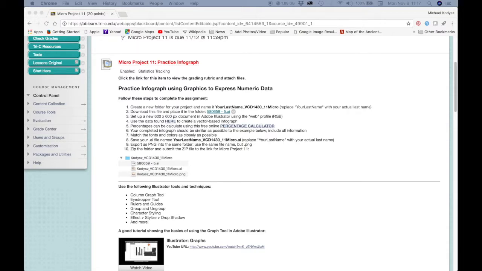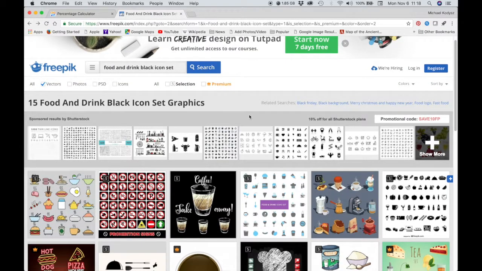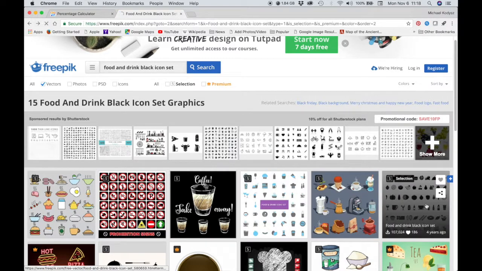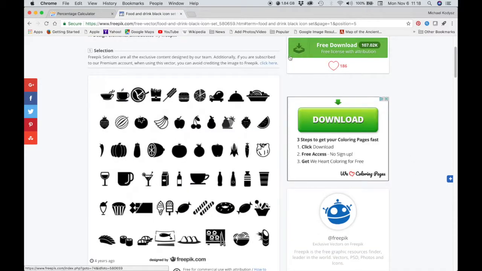This was obtained from a website called freepik.com, and freepik.com has a lot of free graphic resources. There's vectors and there's raster type images. For this project and for the larger Project 5, you're going to want to stick with vector graphics. And this particular ice cream cone comes from a set of graphics called Food and Drink Black Icon Set. So that's this one over here. And if you were to click on that, you could download the entire set for free.